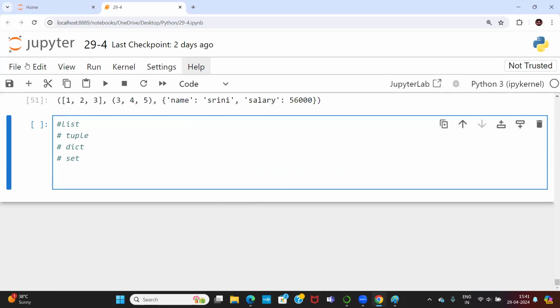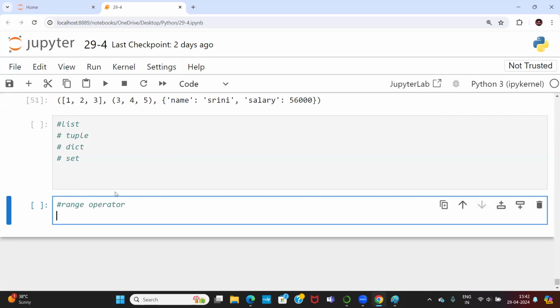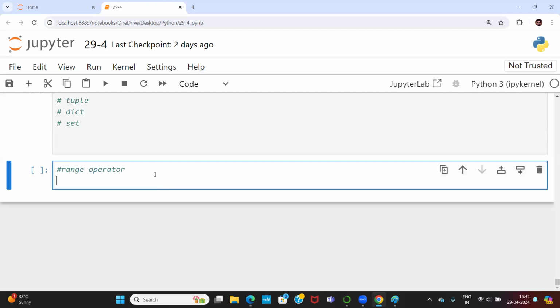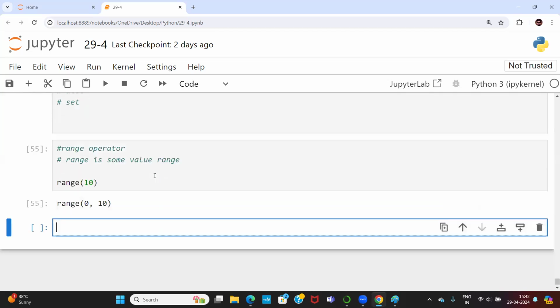Next, we try to observe one more operator called the range operator. One operator yesterday we missed. Not missed actually. After the list, I want to tell about the range operator. What can the range operator do? Range is some value range. For example, I want a range of 10. When I say range of 10, what is the output? 0 to 10. Print of range of 10. When I say print of range of 10, 10 values are also automatically printing.